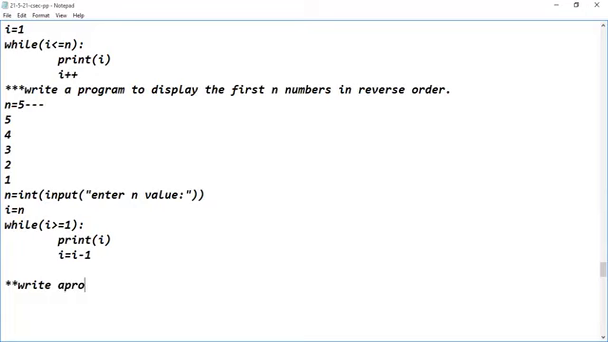Write a program to display the first n terms of the even series. When it is even series, what's the first term, guys? What's the first term of even numbers? 2, sir. 2 is the first term. So this n value has to be read from the end user or not?